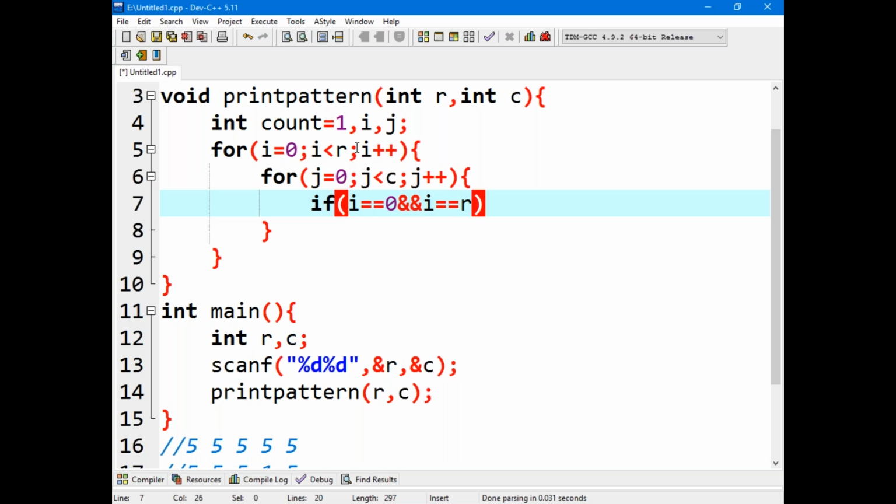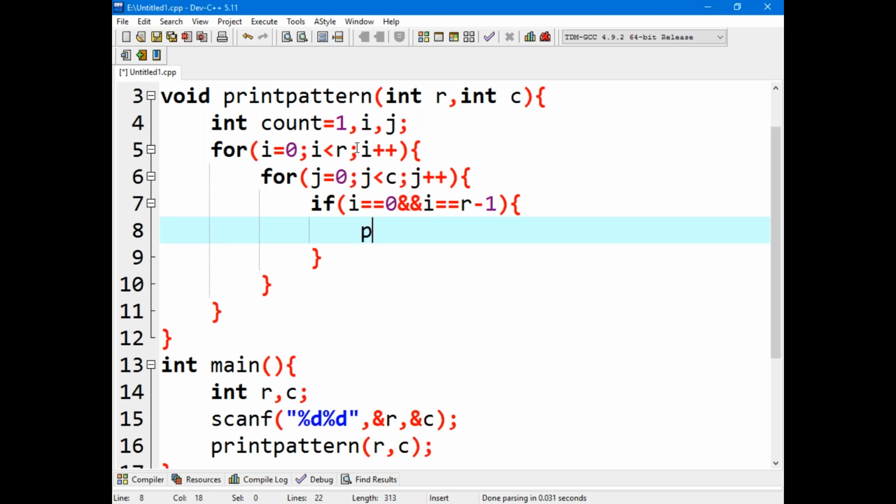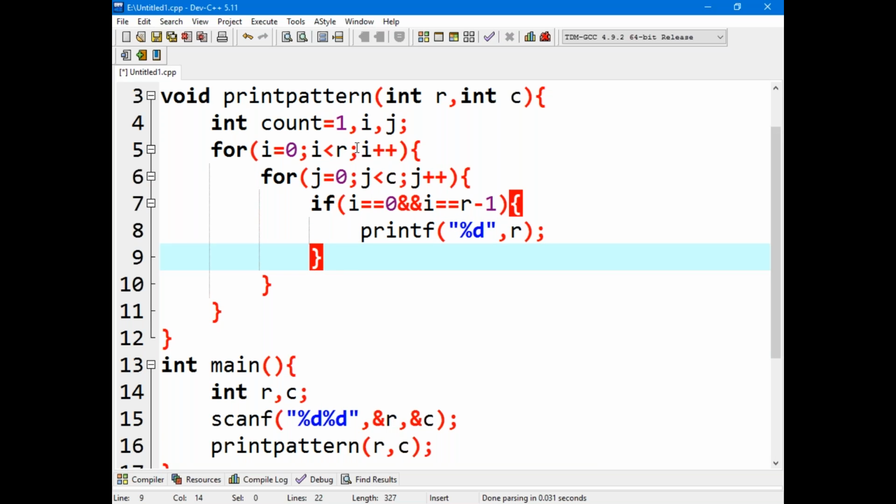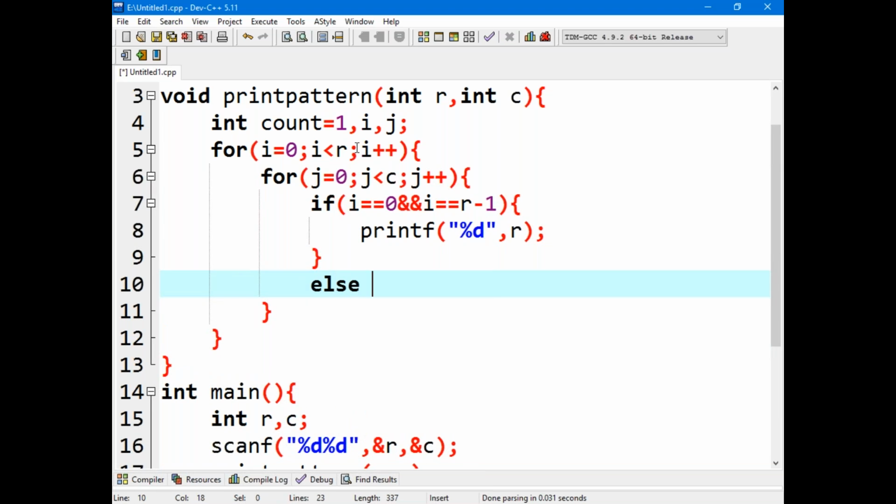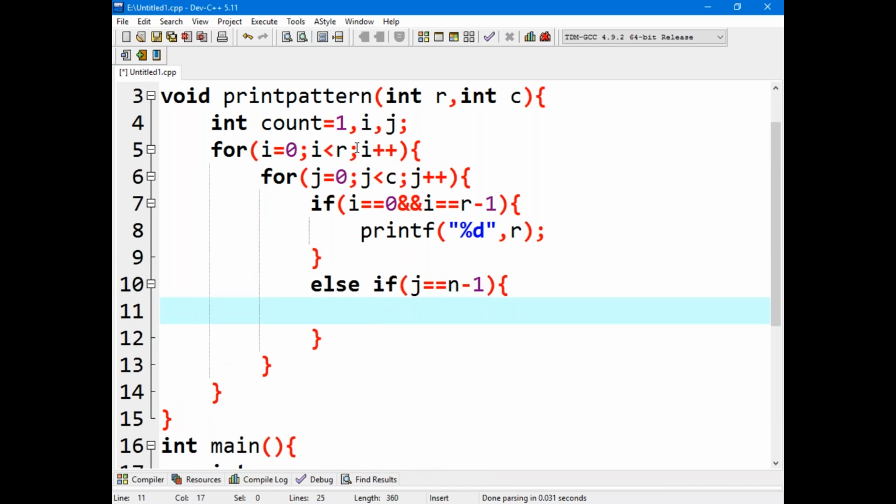Here it is r minus 1. So printf percentage d, the row number. Row value we should print. Else if, here I am executing her code, all of you listen now. Afterwards, if we do not get output for this, I will show you some other code, no problem.